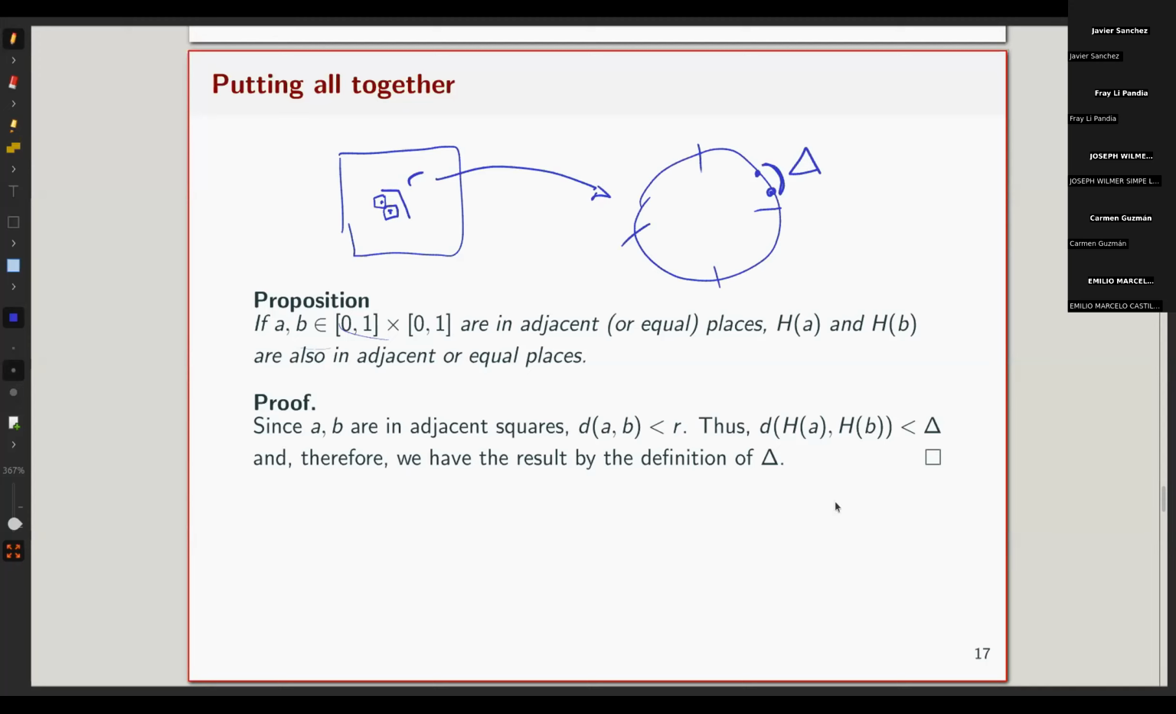But if the distance between them is less than delta, by the definition of delta, remember that delta is the smallest distance between two points which are in places which are not adjacent. So if it is less than delta, they need to be in two places which are adjacent or the same ones. So either we have this kind of situation, or something like that. What I'm saying is that the only impossible configuration is that one point is here and the other point is here, because then the distance between them is too big.